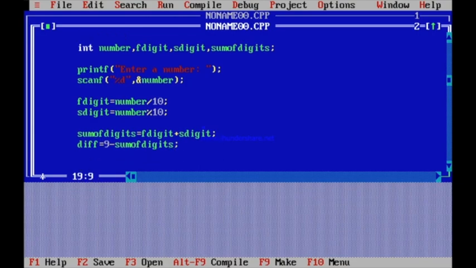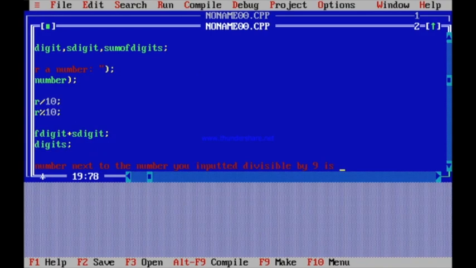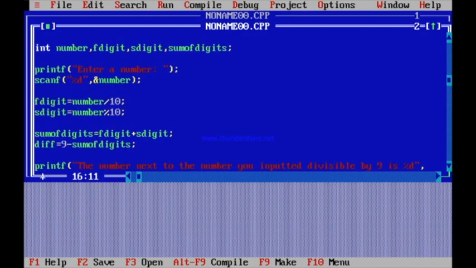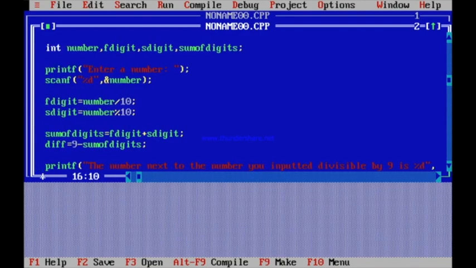So you simply printf the number next to the number you inputted divisible by 9 is %d. Can you tell me what is that number? You simply add the difference with the number. This difference you add with the number, you get it. I explain once more. Suppose the number is say 42.